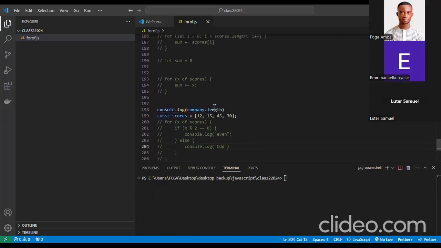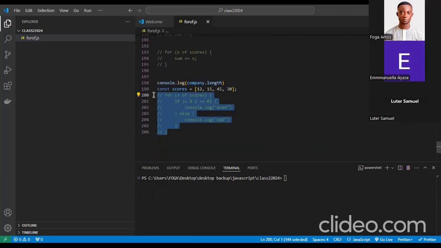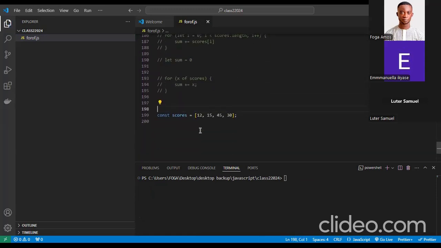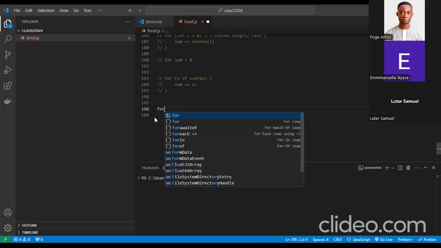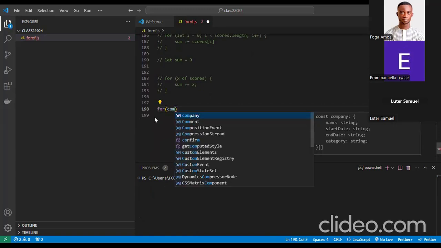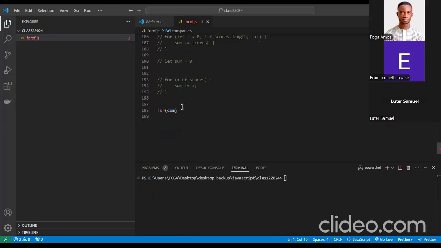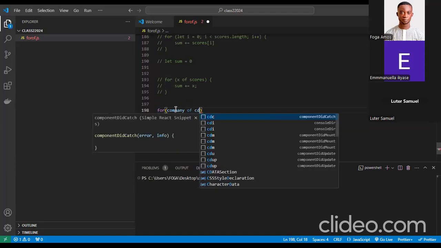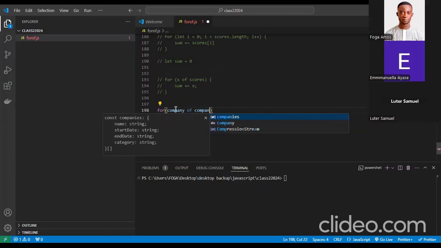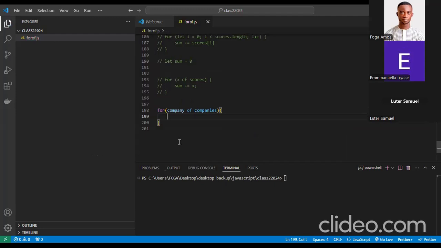Okay, so now let's say we want to iterate over the values you have, Ella, with a for of loop. You know this array of objects. So you can say for company, let's change this, yes, which is the variable. It's companies. So for each company of companies, each individual in that array.